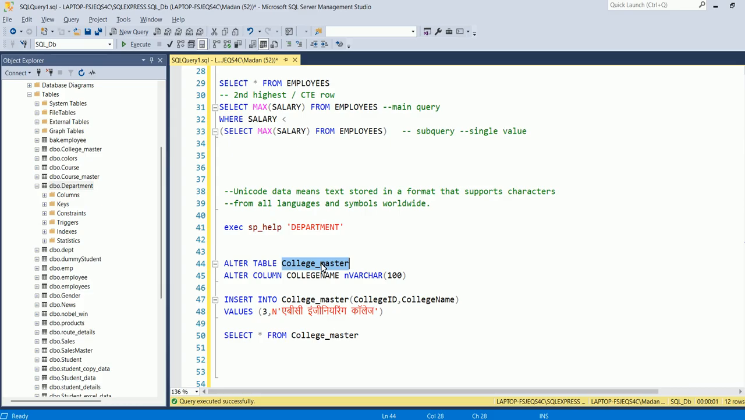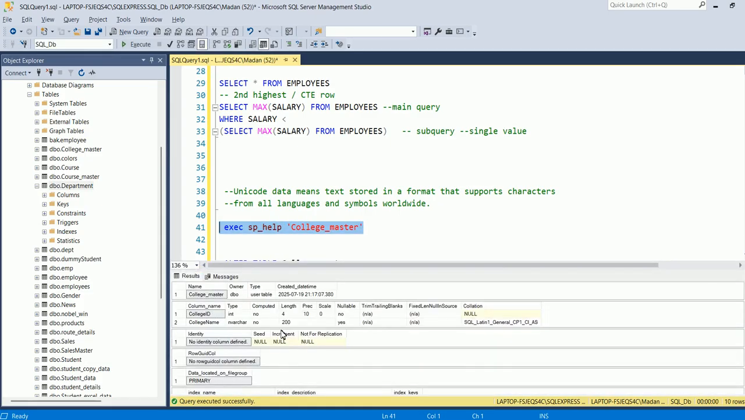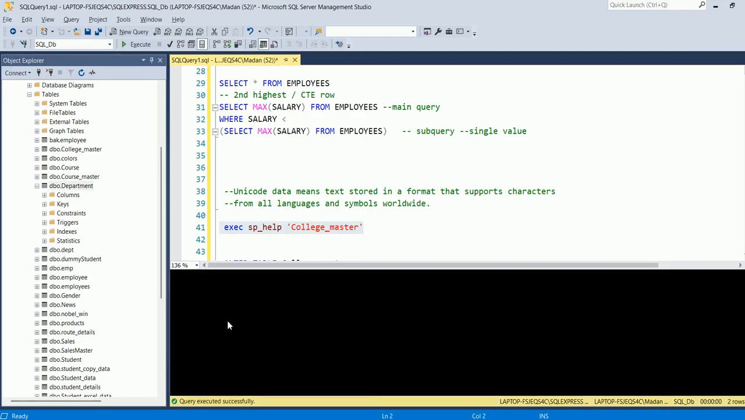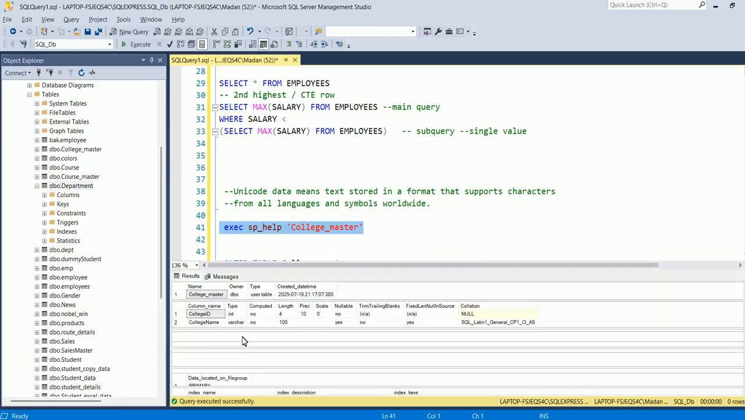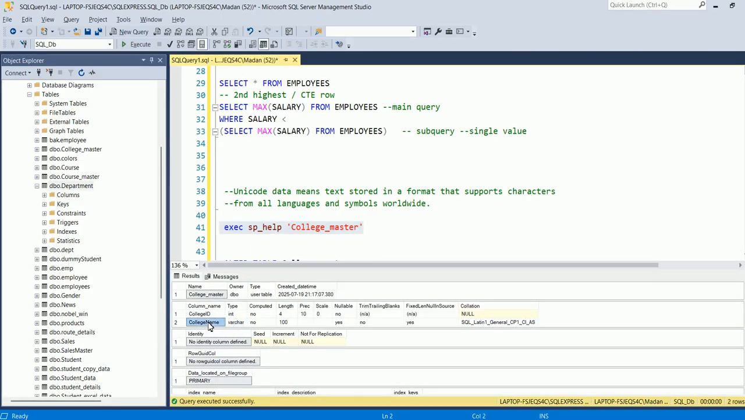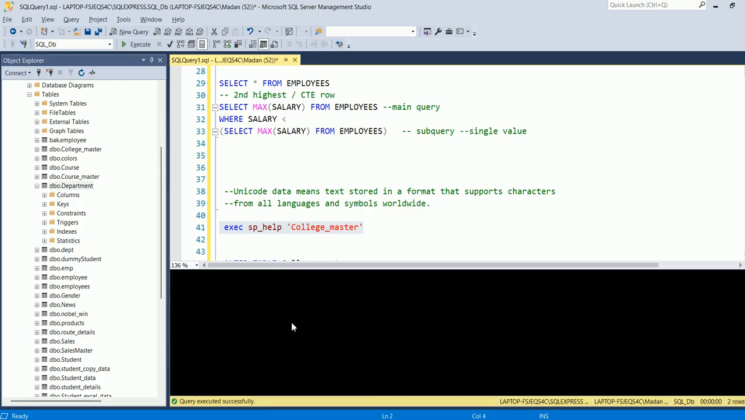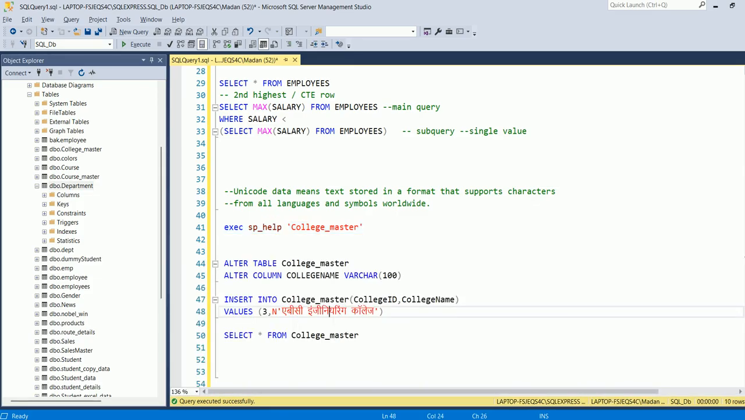Now, this is my college master table. Let's see the structure and its data types. We have the primary key done, and college name, which is nvarchar. What I have done is change the data type of college name to varchar 100. Now let's see. As you can see here, the college name data type is varchar, of length 100 characters.